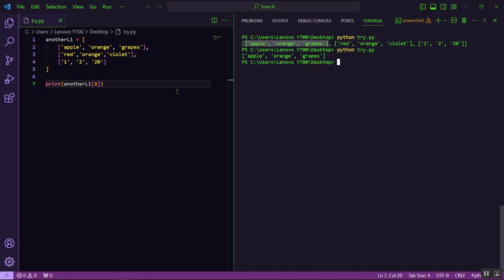How about index 1? If we print index 1, we will get the second list. So this is the second element, red, orange, and violet. How about 2? Once we print index 2, we will have the third element, which is a list of numbers represented as string.